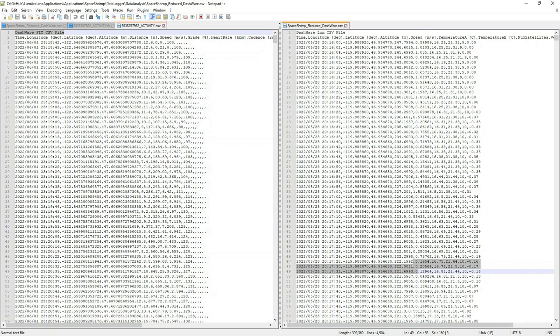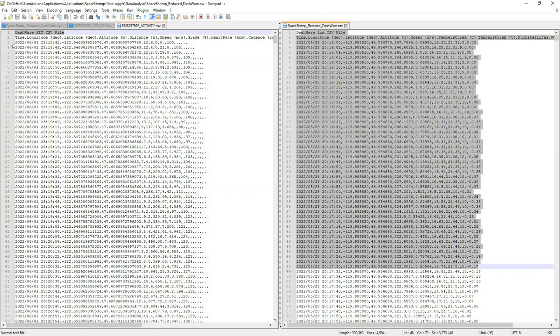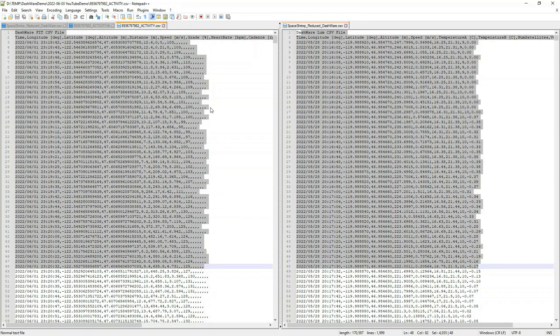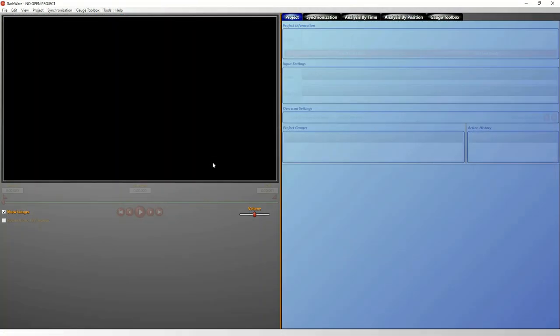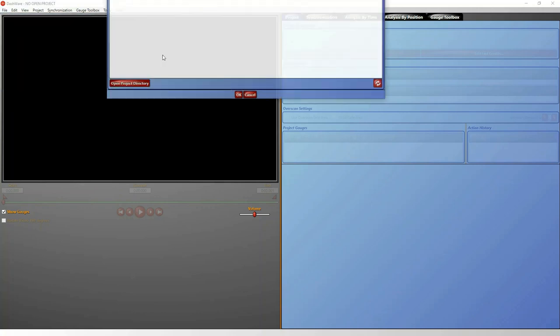So the trick now is, how can we get DashWare to recognize this right file? It already knows how to recognize this left file. So really, the game plan is probably, how can we modify the data profile for this left file in DashWare and make it understand the data format in the right file? So to do that, let's go ahead and fire up DashWare. All right, so we've got DashWare fired up. Let's go ahead and start a new project.